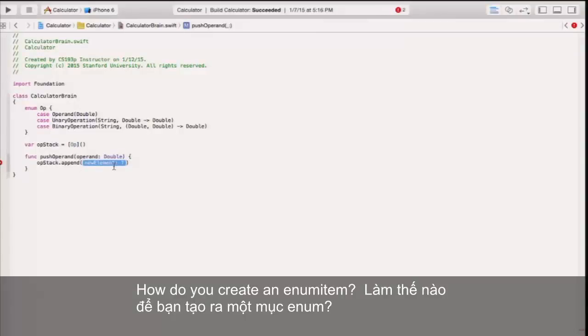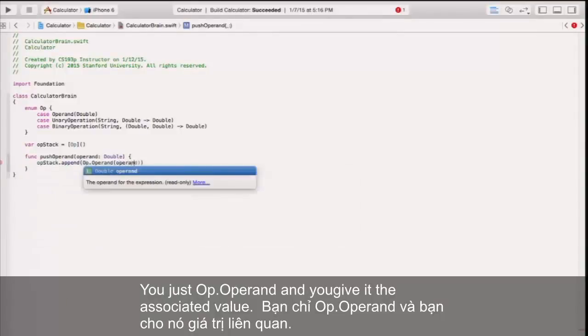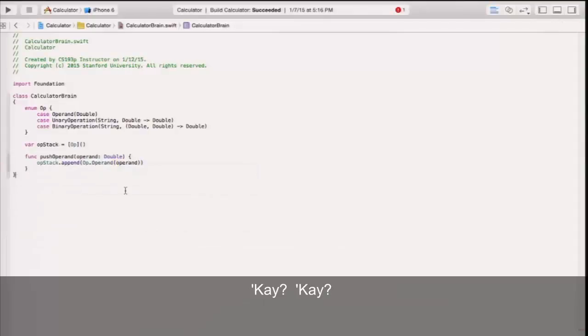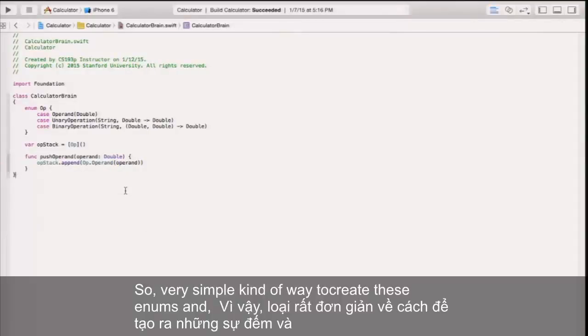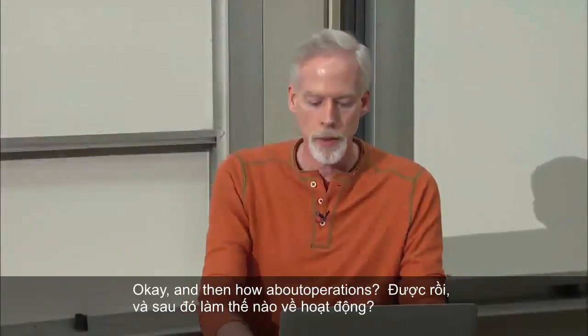How do you create an enum item? You just say Op.operand, and you give it the associated value. So very simple kind of way to create these enums and associate the value with them. Any questions about that?